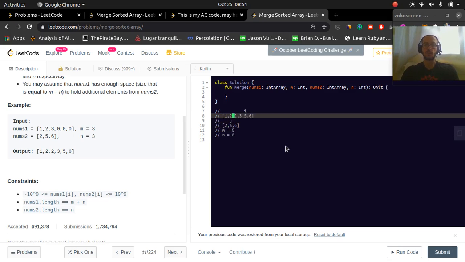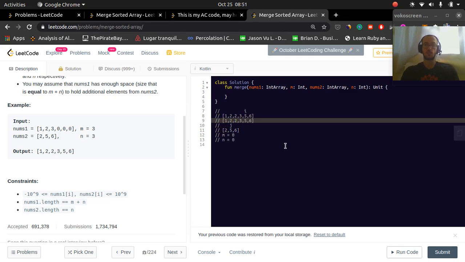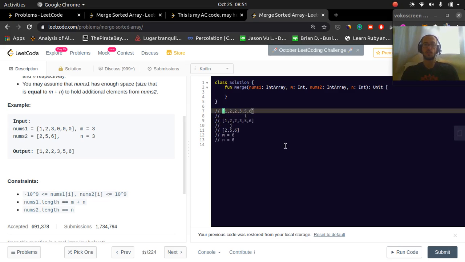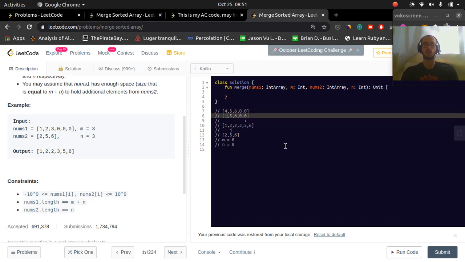Let me show you what we had. We had to move 3, one element to the right. But here's the question: what happens if we have to merge an element, say on the first one? Then we're going to have to move all of the remaining values. Let's come up with an example: 4, 5, 6, and let's say our second guy is 1, 2, 3.